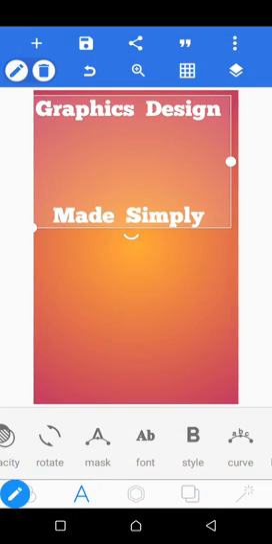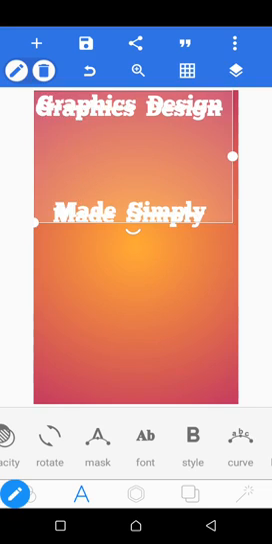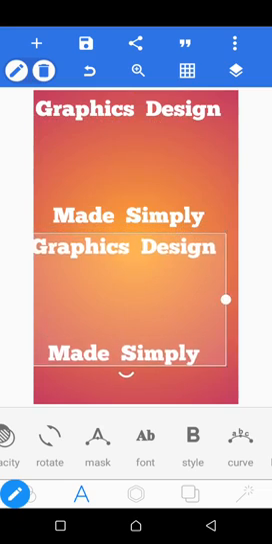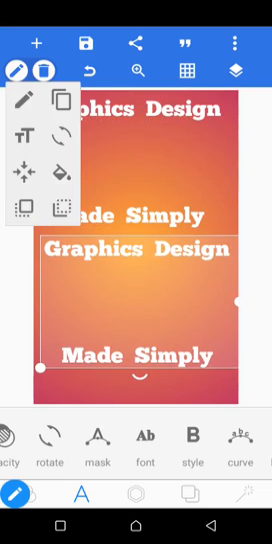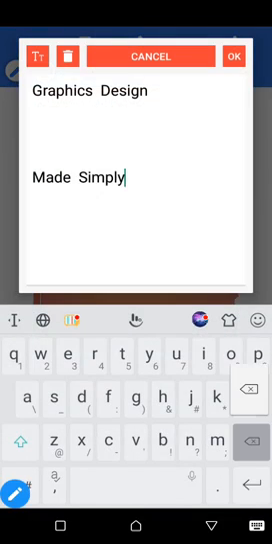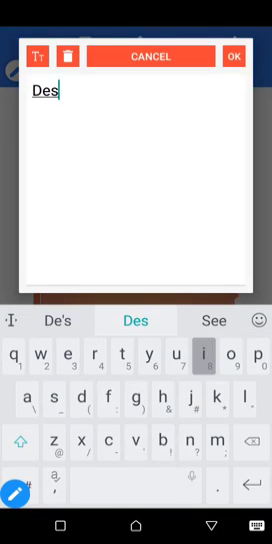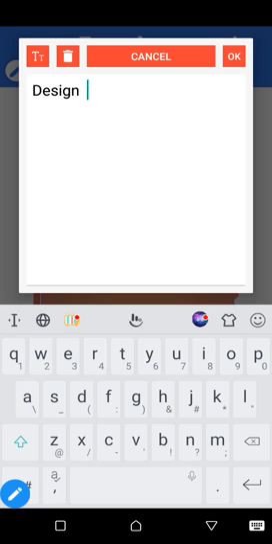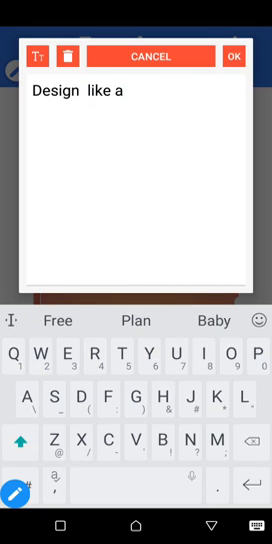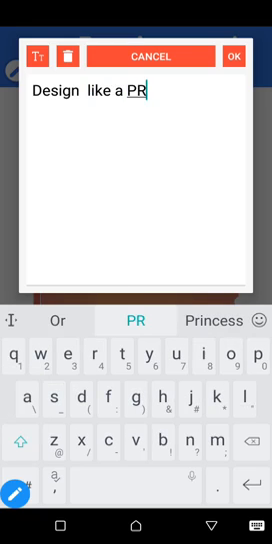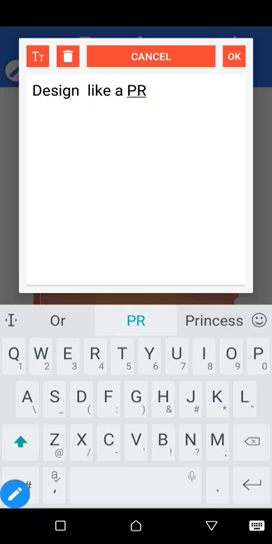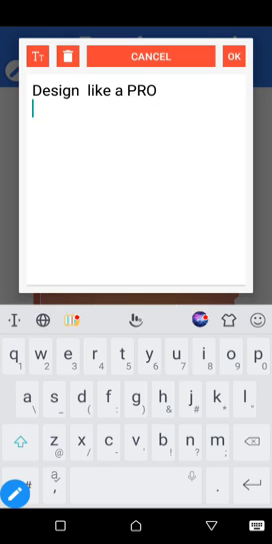So the next one I want to do is to input another text. So let me just click copy and then edit it. I want to put another text. Graphic design made simple. The next text I want to put is: Design like a pro. Design like a professional.